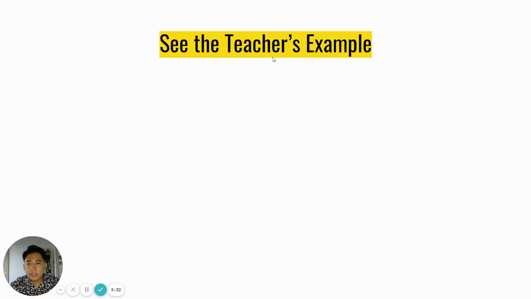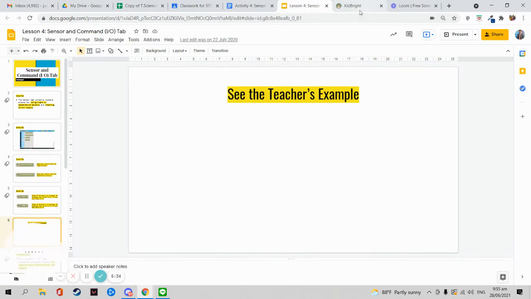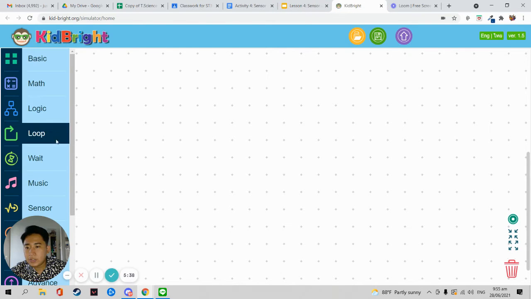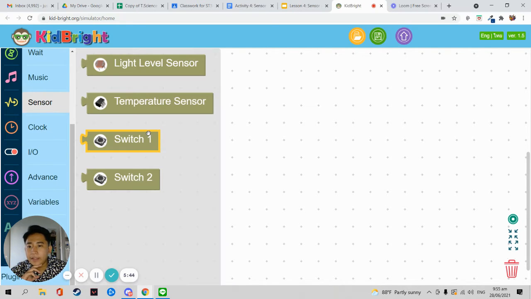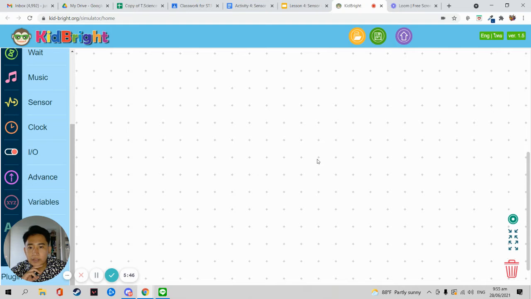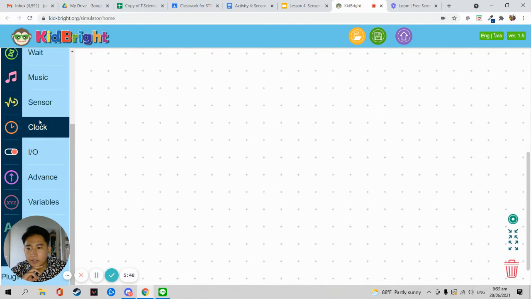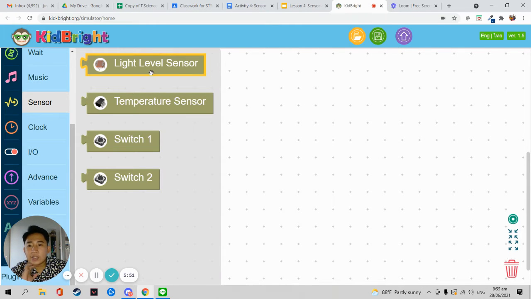So now guys, let's see the teacher's example. Let me show you some examples on using those 4 commands in the sensor tab. You can see the sensor tab here, all right? And as you can see, let me just zoom in. Okay. So as you can see guys, these are the 4 commands inside the sensor tab.